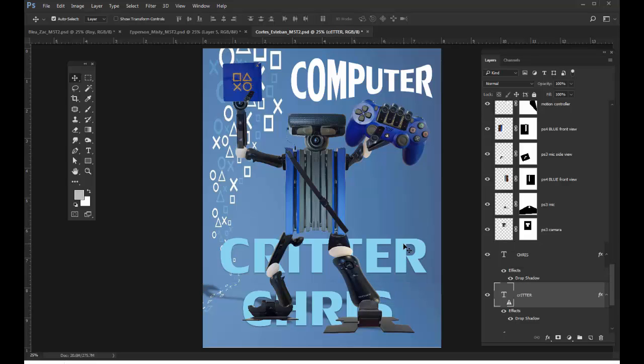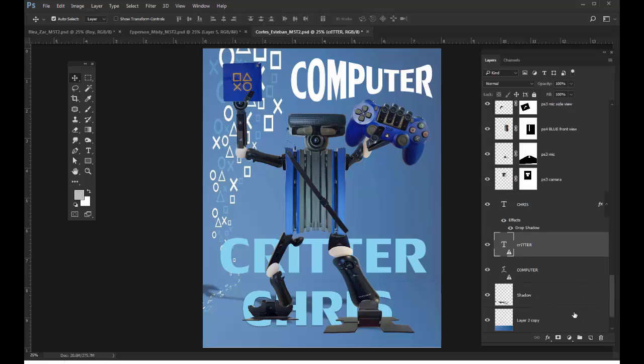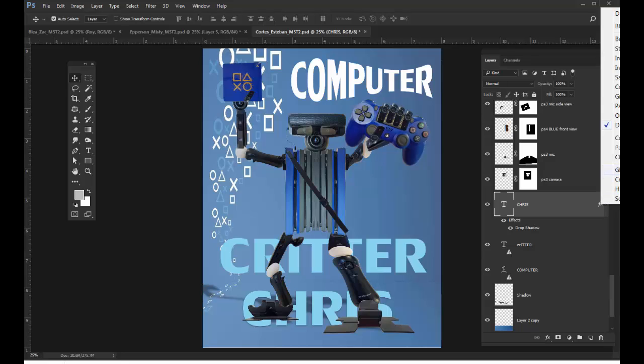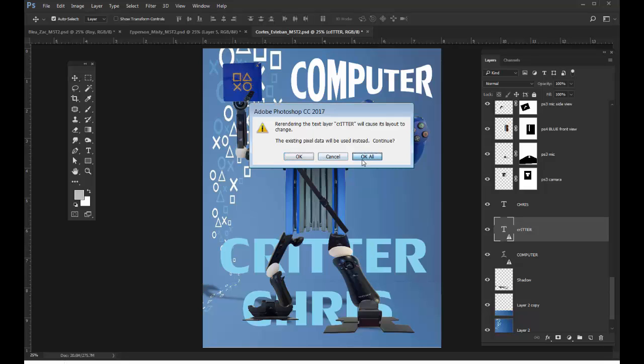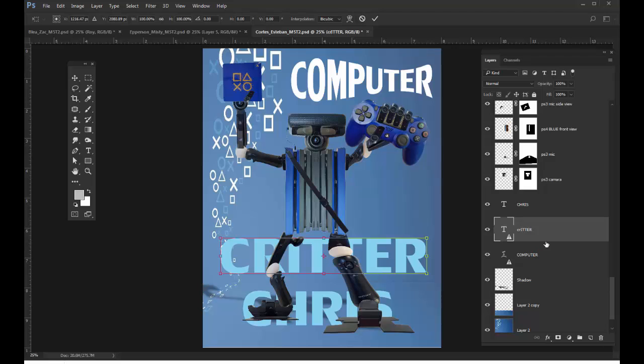So with Critter, I'm going to clear the effects. I'll right click and clear layer style. And I'm going to do the same thing for Chris here. I'll right click on the FX, clear layer style. So with Critter, I'll hit Control T, and, why is that doing that? Oh, it's because I don't have the font. And I'm going to pull this up just for variation.